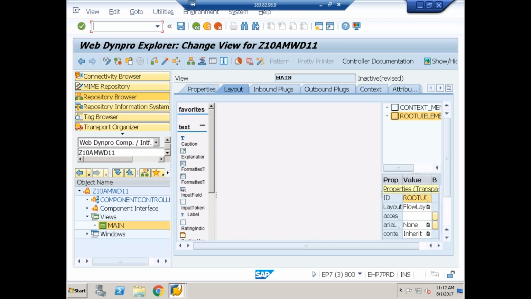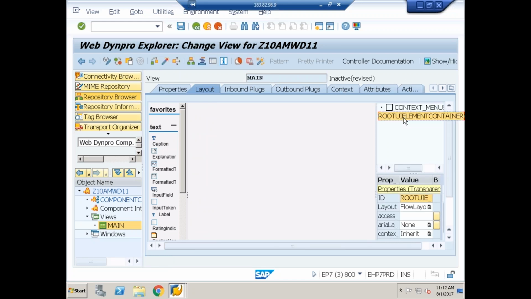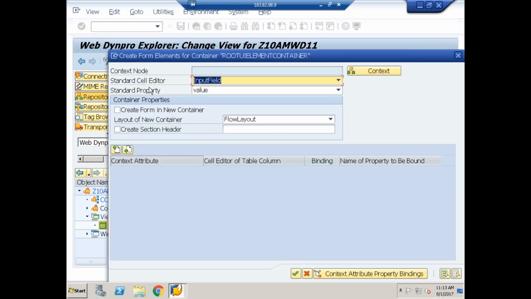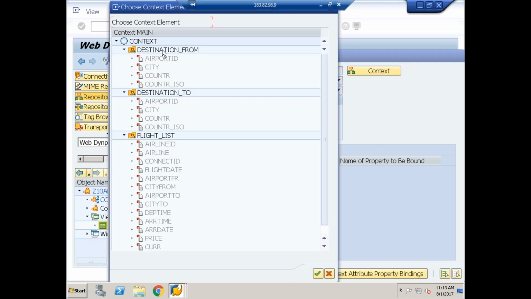Okay, so I'll go to, right. This is my view layout. Okay, this is a root element container. In the root element container, what I have to do first, initially I have to create a form. I'll create the form here, right. I'll go to the code wizard. I'll choose form. Okay, in the form I'll choose context node. On which node do you want to create?